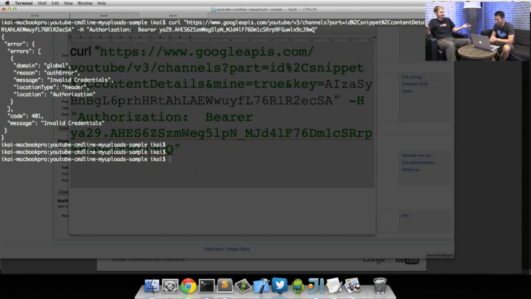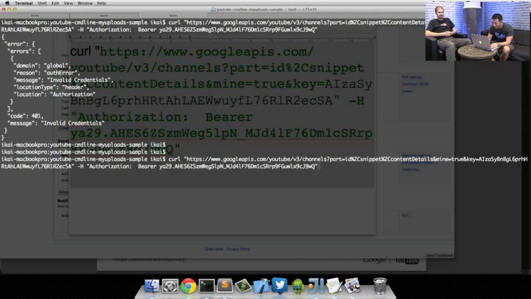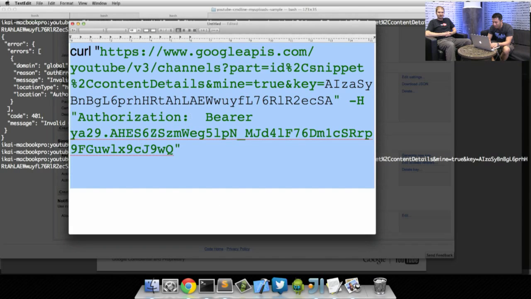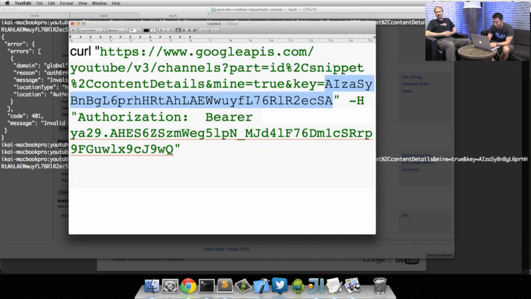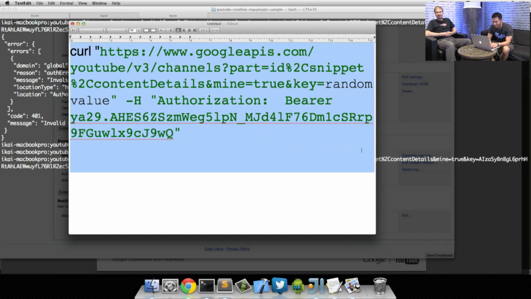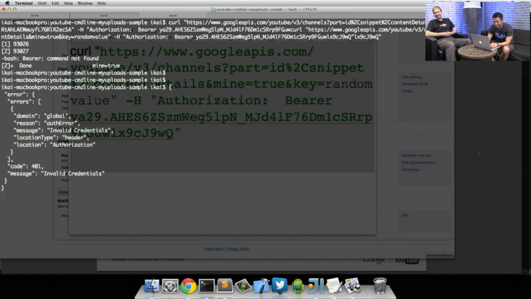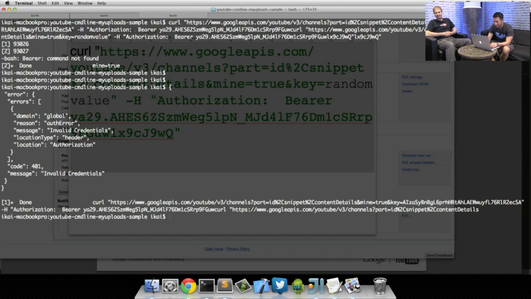Or using a client secret, some random value in. Apparently that's better than an actual key. Well, I don't know. I don't think the random value will work. Let's give that a try. Random value. That's not random enough. You'll still get invalid credentials.